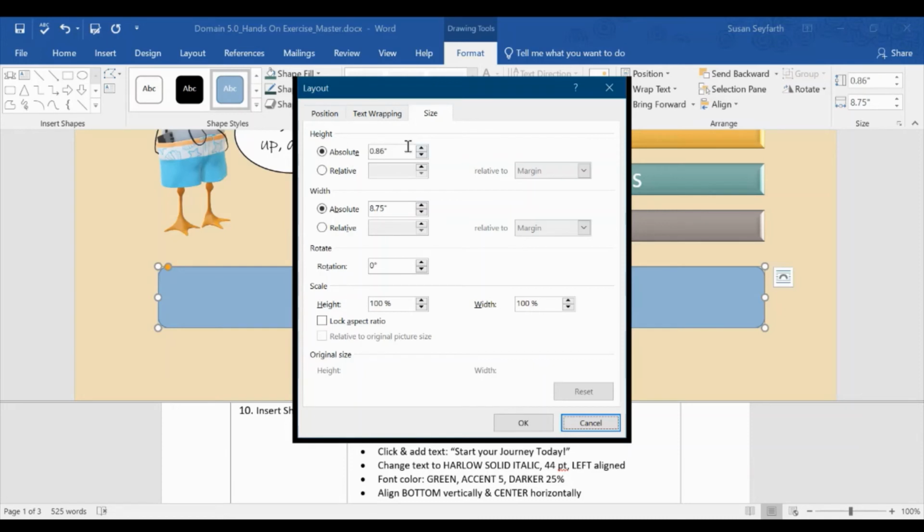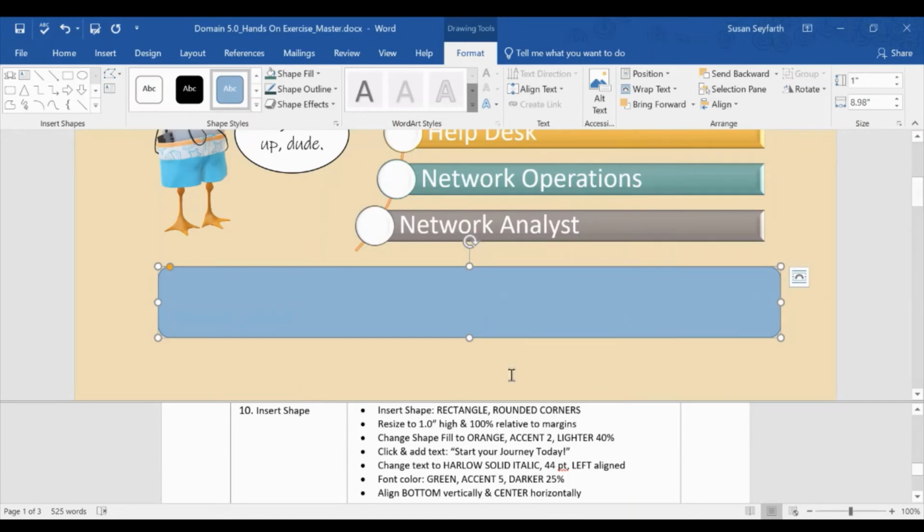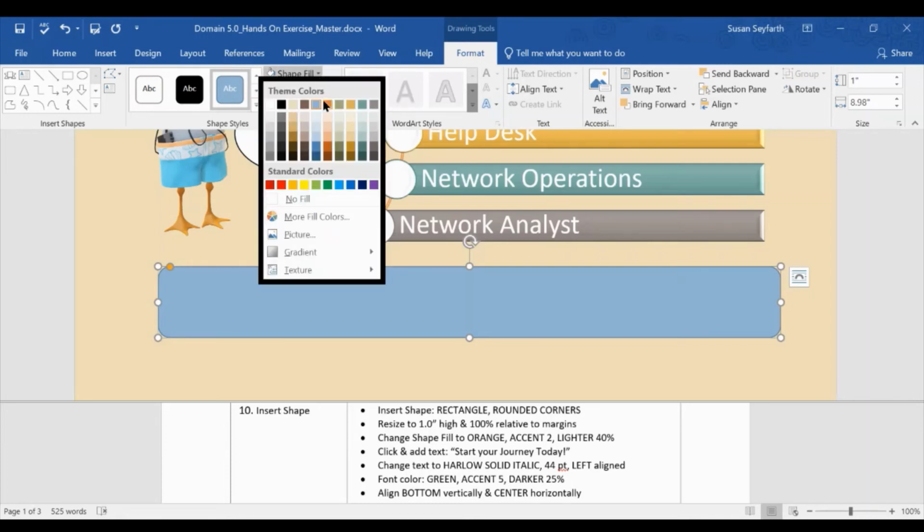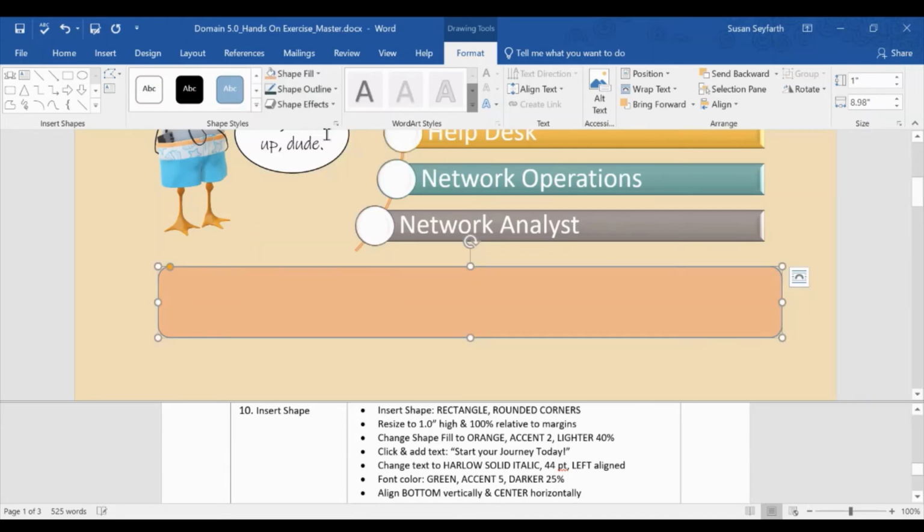And under Absolute, I want to make this 1 inch. So I'm going to select it. It's going to be 1.0 inches high. Under Width, I want it to be relative to the margins. I want this to take up 100% of the space. And I'll say OK. And now this resizes itself to respect the settings. I'm going to change the shape fill to Orange Accent 2, lighter by 40%. So Drawing Tools, Format, Shape Fill, Orange Accent 2, lighter by 40%, right there.